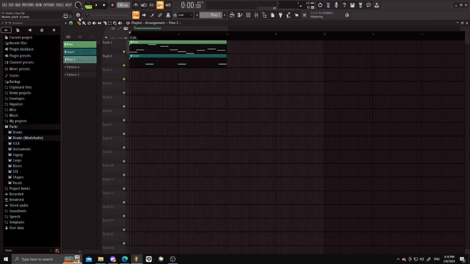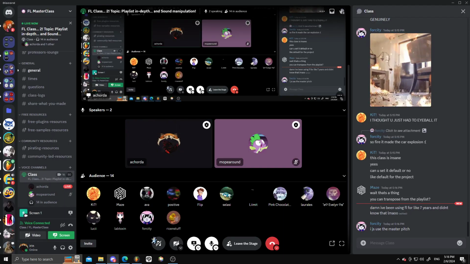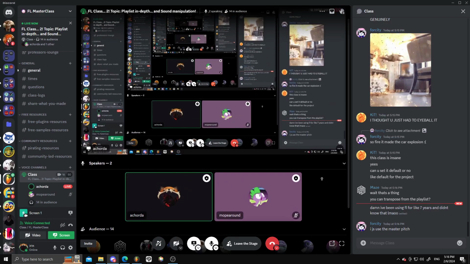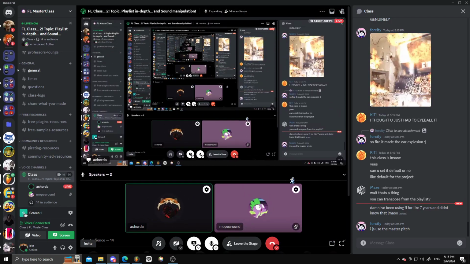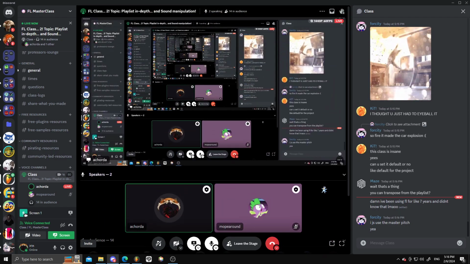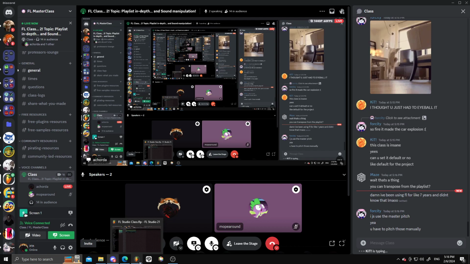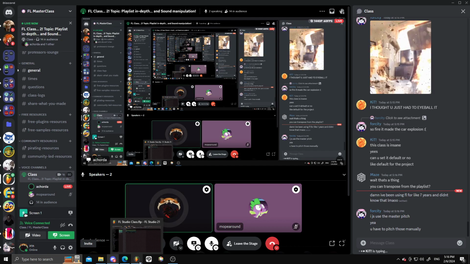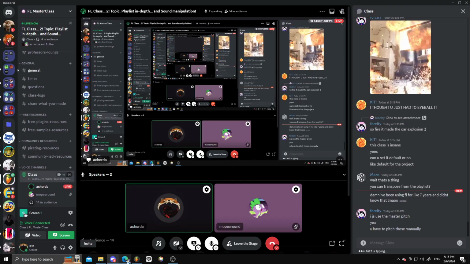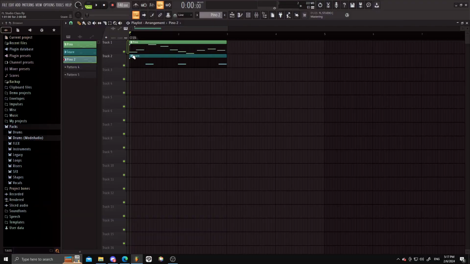Master pitch, you can use that too, but master pitch does not pitch plugins that are not supported, like MP or whatever it is. FL Studio just doesn't pitch most third-party plugins when you do that. That's why I really like using transpose better. It's much nicer. But whatever works, works.